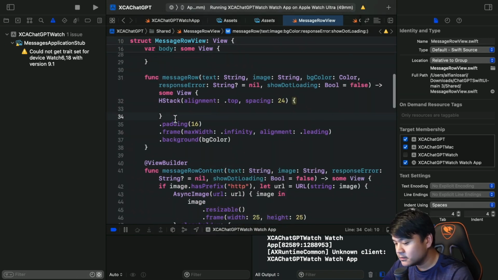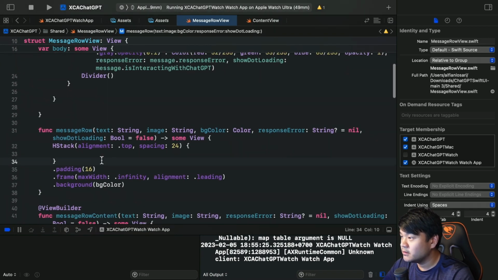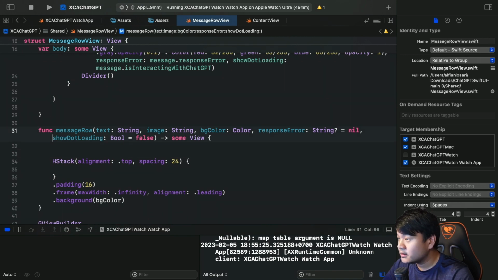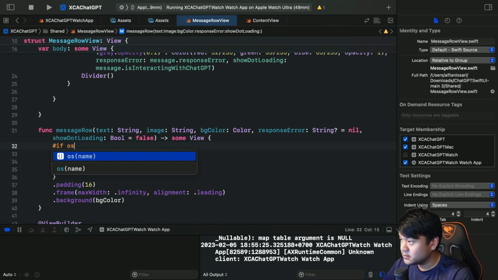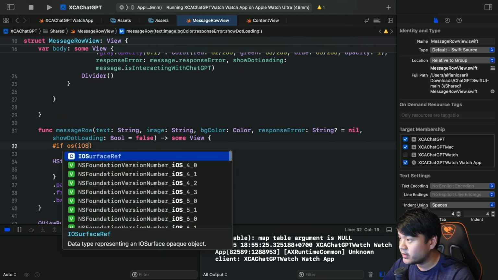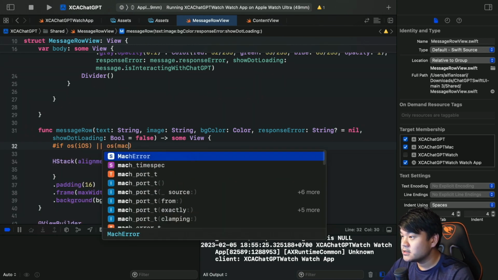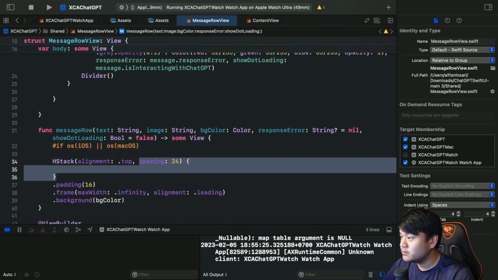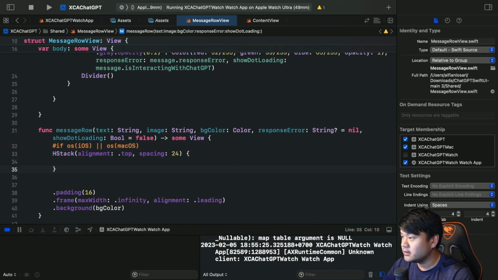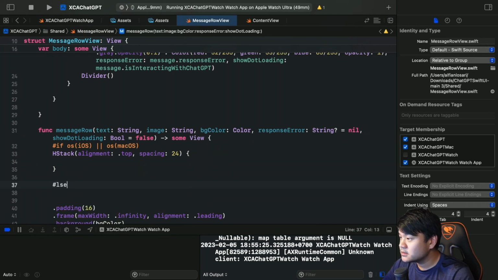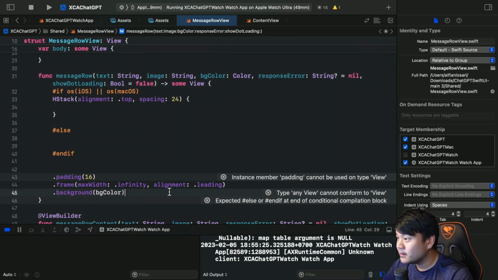It will succeed, but let's not run it just yet. So in here I want to add a conditional. If the target that we are building is currently iOS or macOS, we're going to use the HStack. Else, for now we assume watchOS. But probably in the future, we will have tvOS. We need to handle that as well.